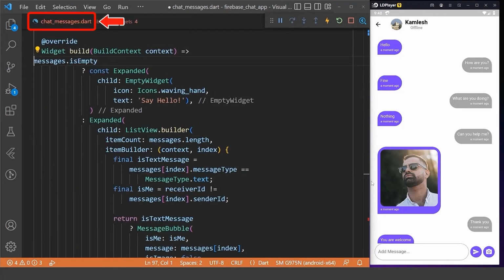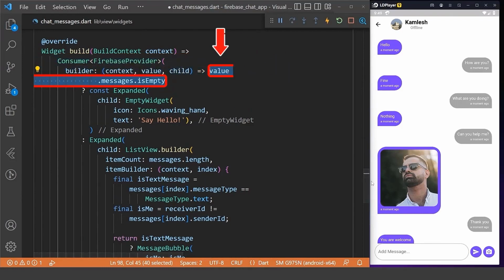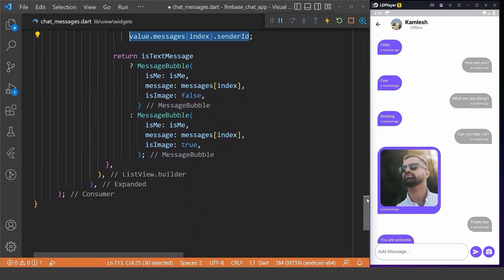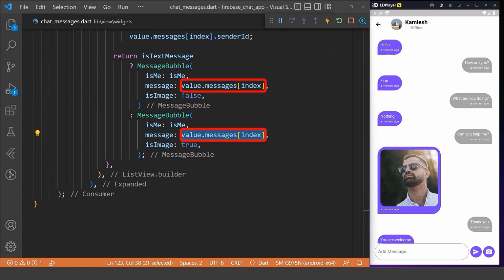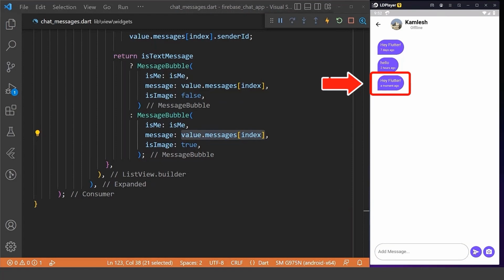Next, go to the chat messages widget and add the consumer first. Next, replace this messages.isEmpty with value.messages.isEmpty. Also replace it inside this itemCount and inside itemBuilder. Replace the same inside the message bubble widget. So now restart the app and send the messages, and you can see we are able to see the messages here.